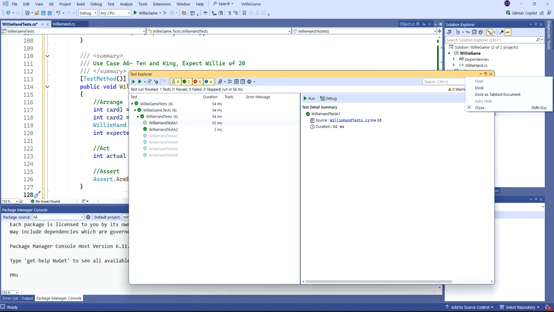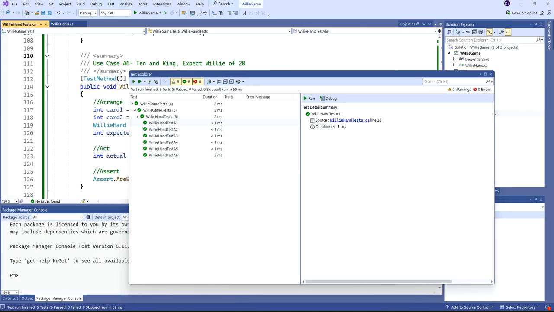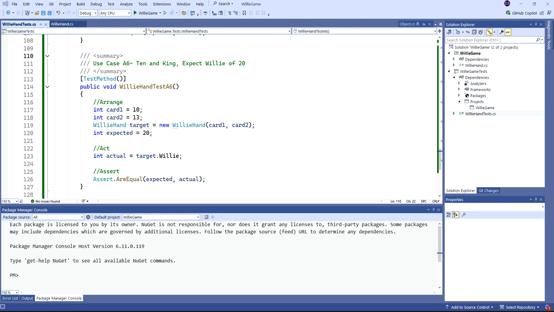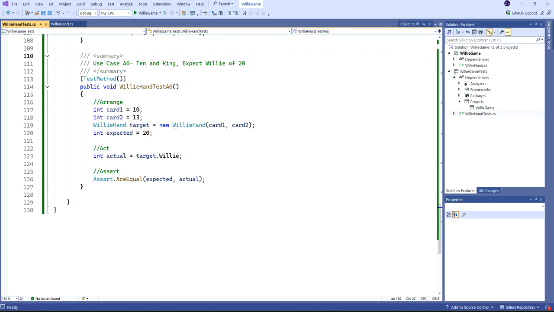Okay. Well, actually, what I'm going to do is run all tests. So I have case A1 right through A6, and everything passed. So it looks, according to my use cases, like I'm good everywhere. I should be fine.